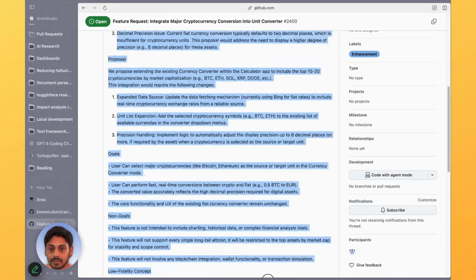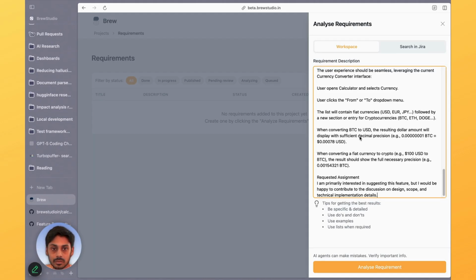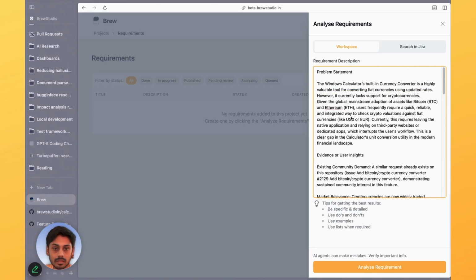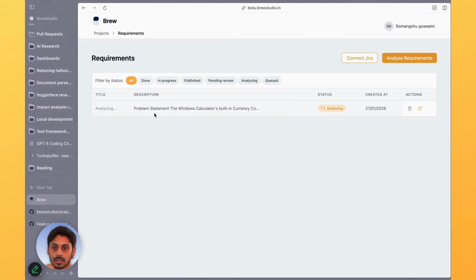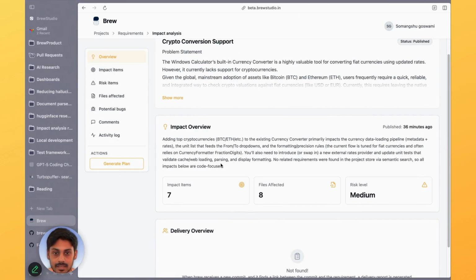So what we'll do is simply for now, we're going to copy this description and we're going to feed it into Brew. Right, this is going to be also markdown supported. So that's done. Now we'll hit analyze requirement and we'll let Brew spin, and once it is done with the analysis process, it's going to let us view the impact analysis that it has been able to generate. We can go ahead and click the requirement to view the impact analysis.